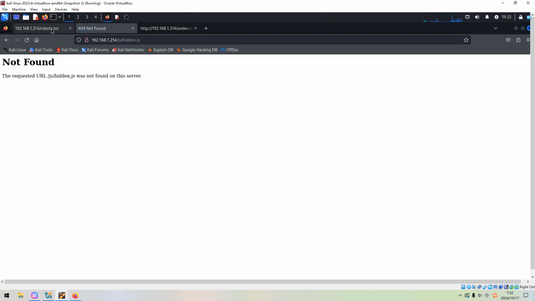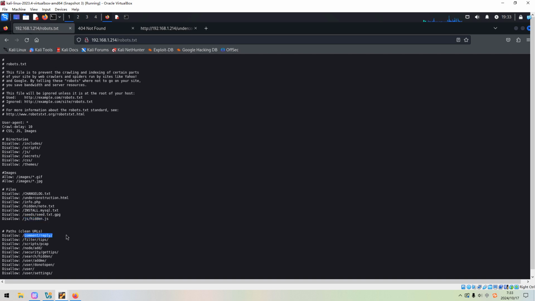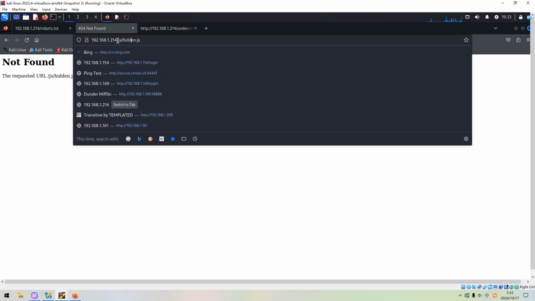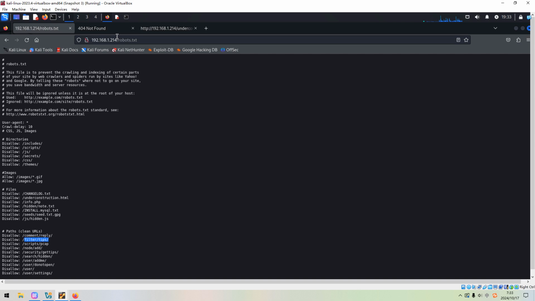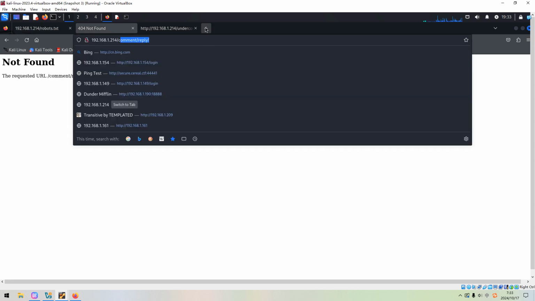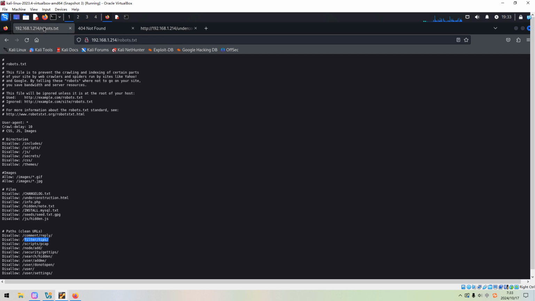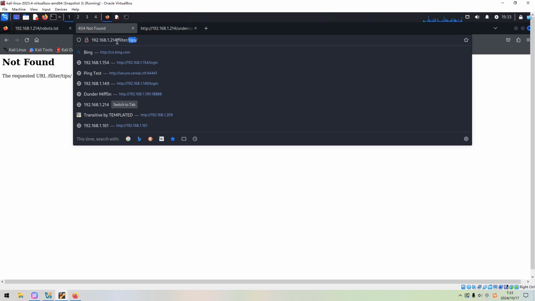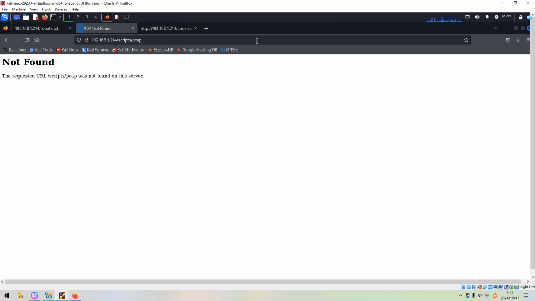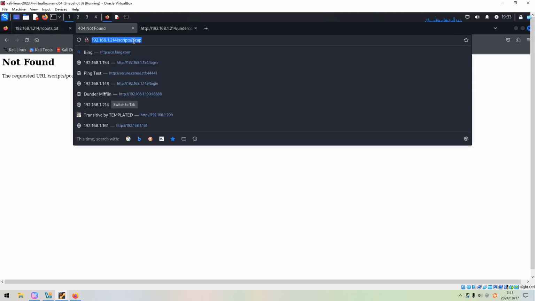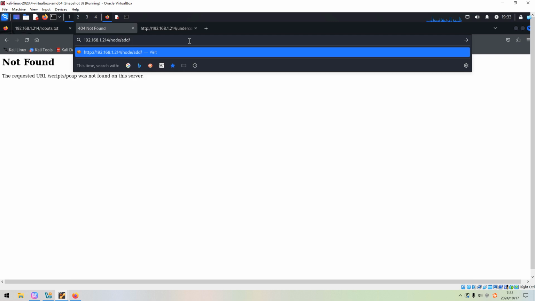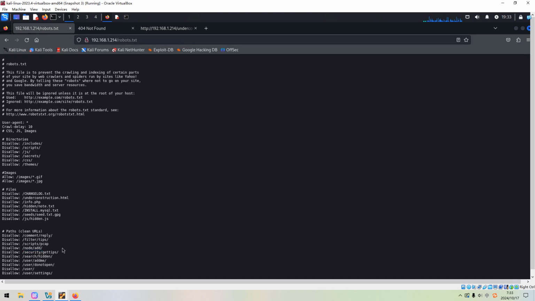JavaScript code, not found. So next is comment, reply, not found. Filter, not found. Scripts, not found. Maybe we can use Python to do the automatic enumeration for all entries. But anyway, it's almost done.